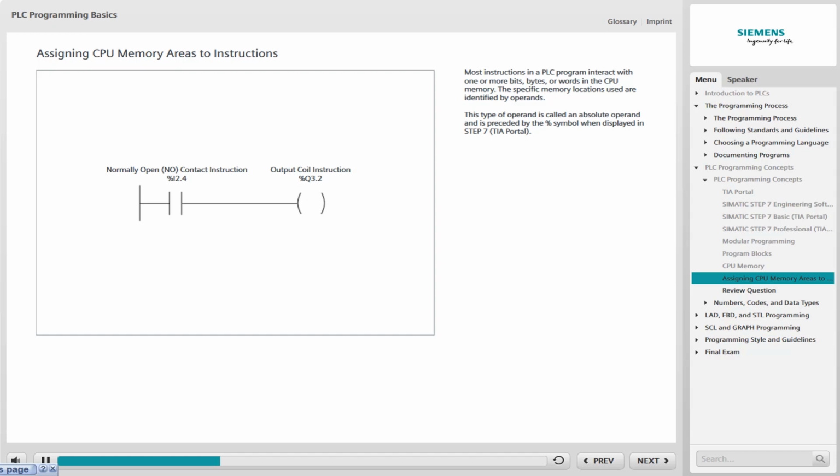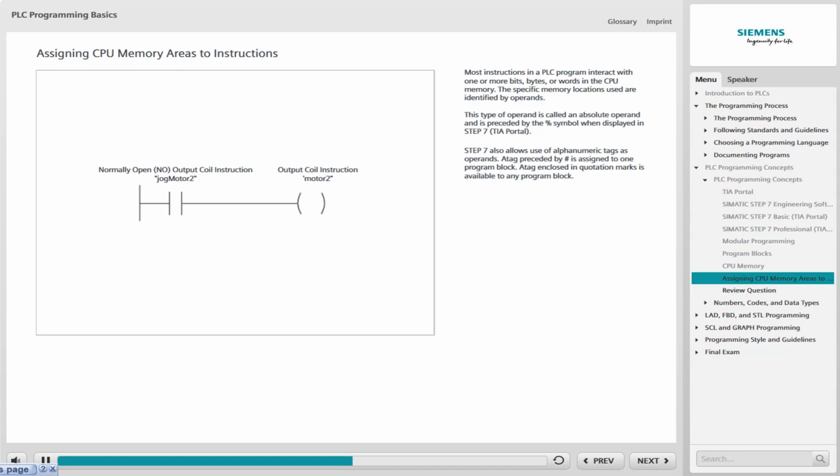This type of operand is called an absolute operand and is preceded by the % symbol when displayed in Step 7 TIA portal. Step 7 also allows use of alphanumeric tags as operands. Tags are useful because they aid understanding of the program. A tag preceded by # is assigned to one program block. A tag enclosed in quotation marks is available to any program block. For example, a normally open contact instruction might have a tag such as "jog motor 2" to indicate that it is being controlled by the jog push button for motor 2.